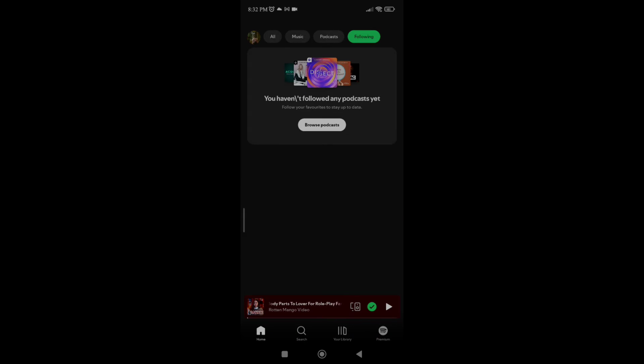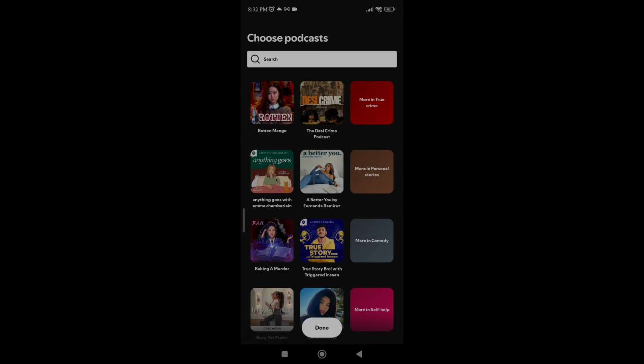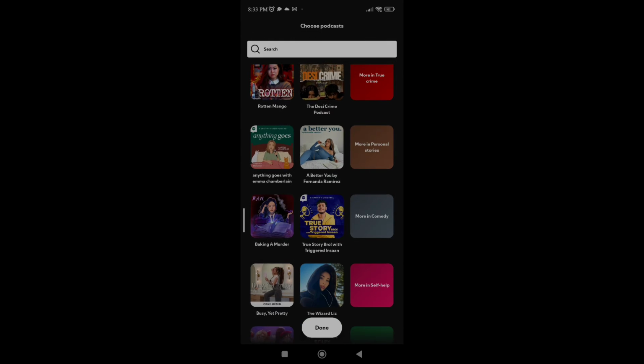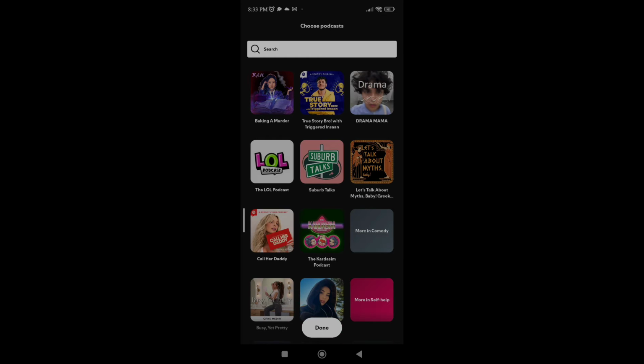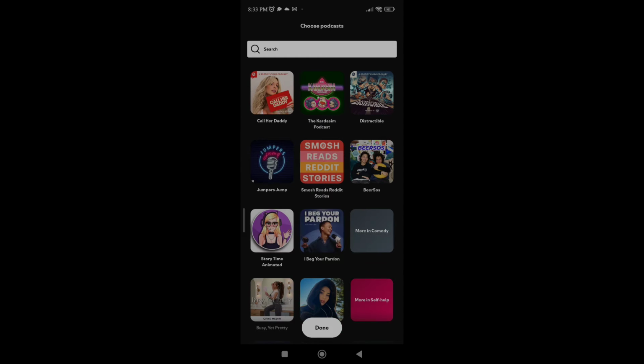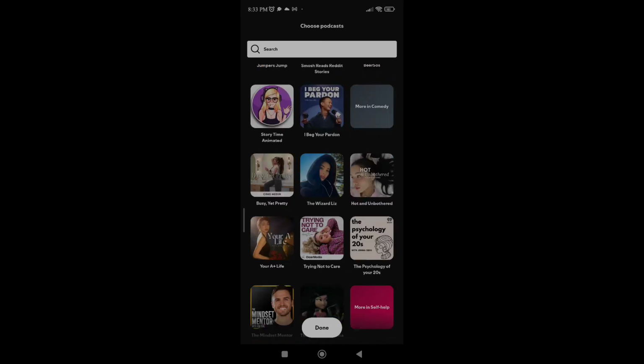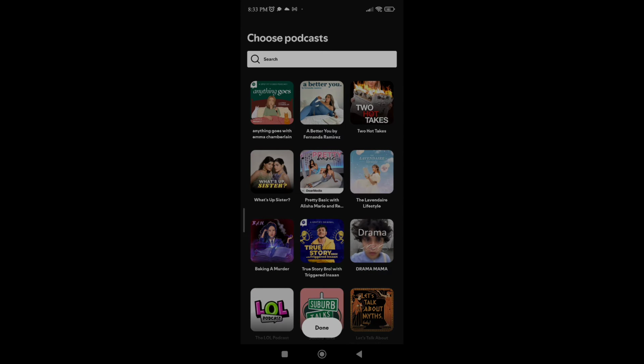And now as I go to the following, I could see different people or different podcasts that I follow. I could also choose between different podcasts. As you can see here, it provides me with different options. I could choose any one of them and then just click on the done button. And as I click on more, it just provides me with more and more options similar to that. I could also search it up.